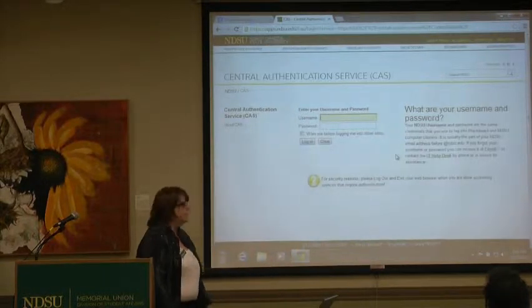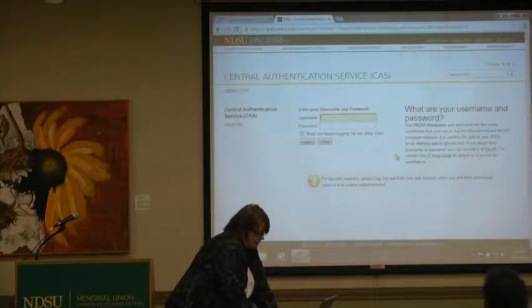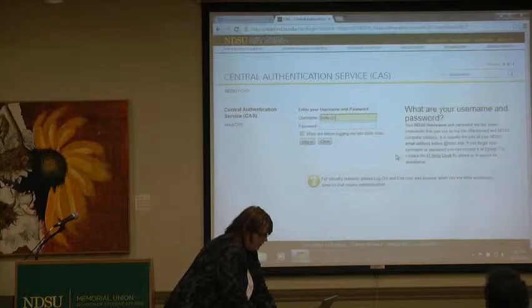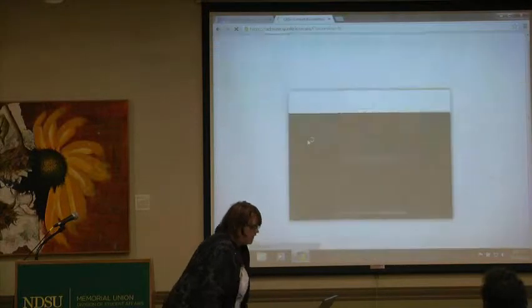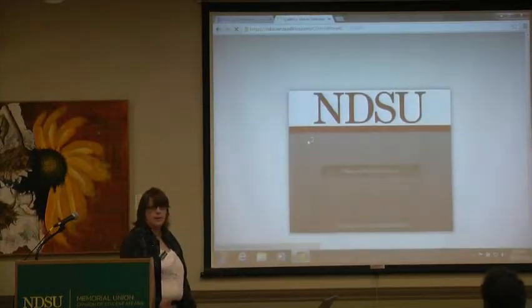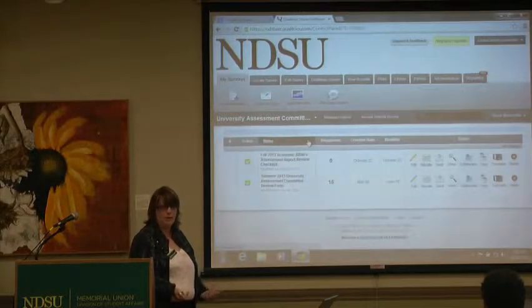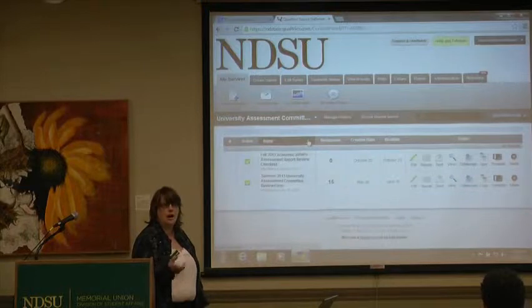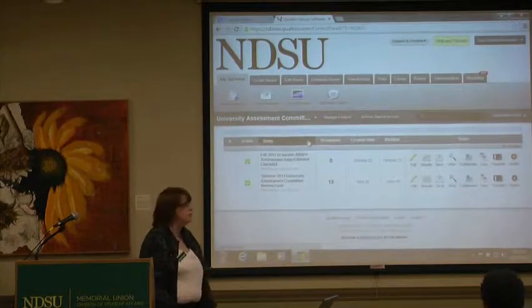And to sign on, we're going to be using CAS, so it's your NDSU username and a password. And if you sign in and you already have an account, it'll ask if you have an account or you don't have an account. If you say yes, then all your data from the other account will come over to Qualtrics at NDSU.